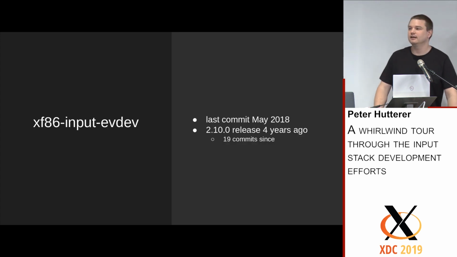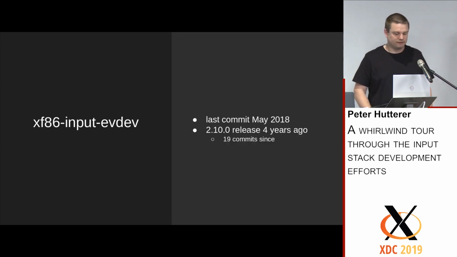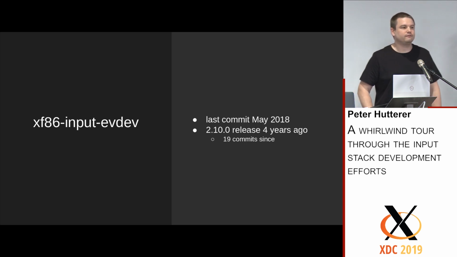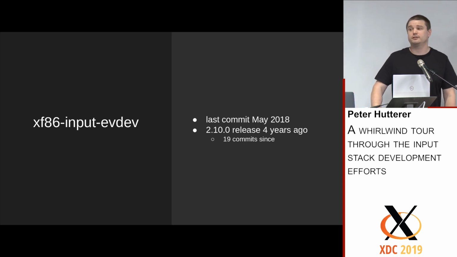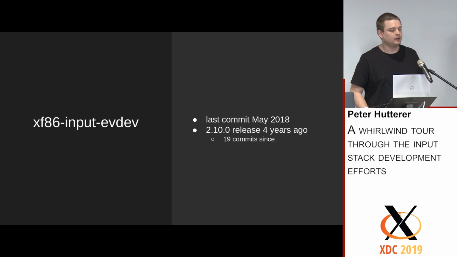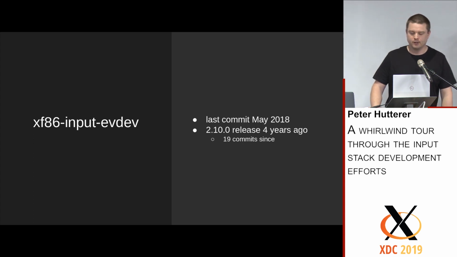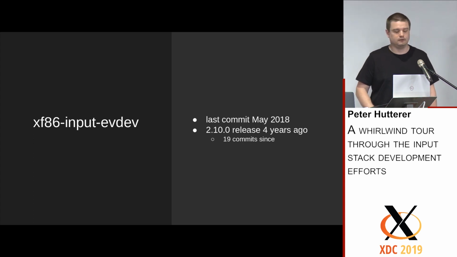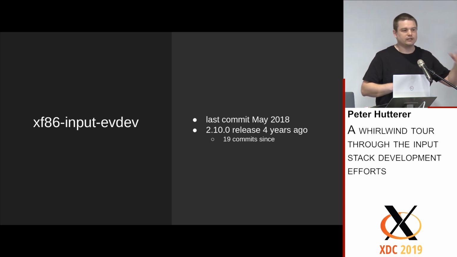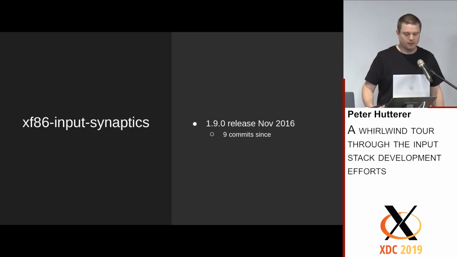Let's talk about FDev. FDev, everyone's favorite driver until about 5 years ago or something like that. FDev, the current state, is very much in maintenance mode. It had the last commit in May 2018, so roughly 18 months ago. The last proper release where we still added functionality was 4 years ago, and it only had 19 commits since. We still ship it in RHEL 8, because it's still a good fallback driver for all the crazy devices that just don't really straightforwardly map into, say, mouse or touchpad or something like that.